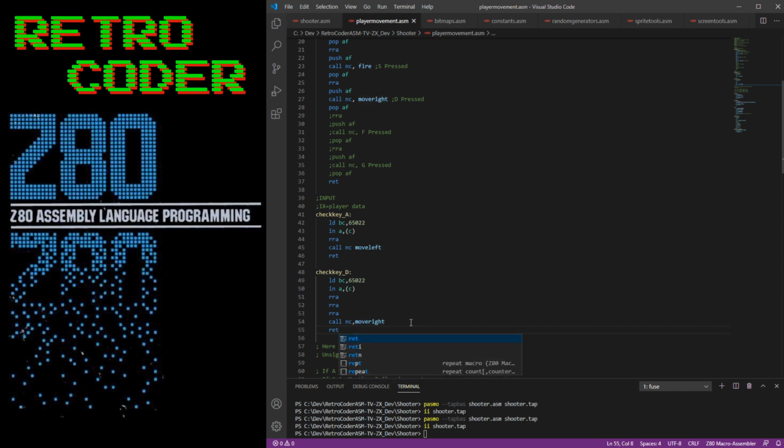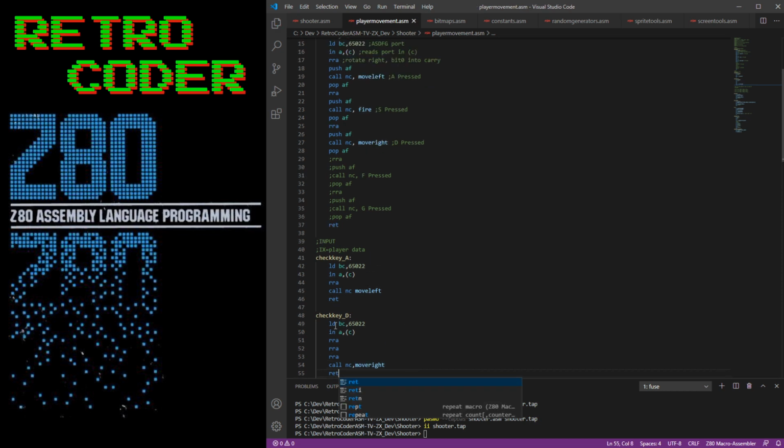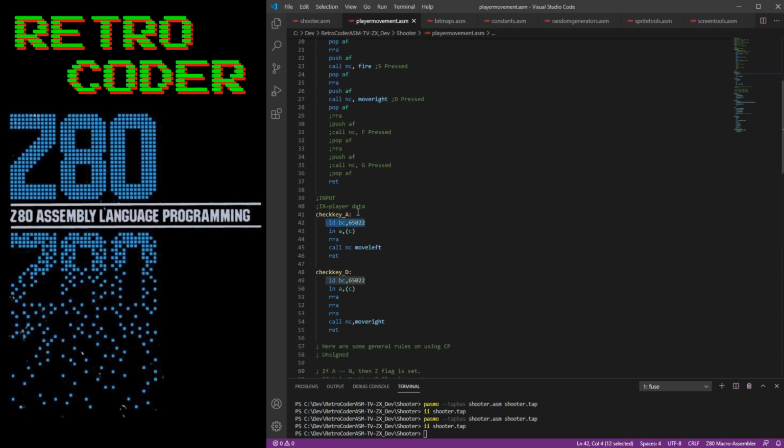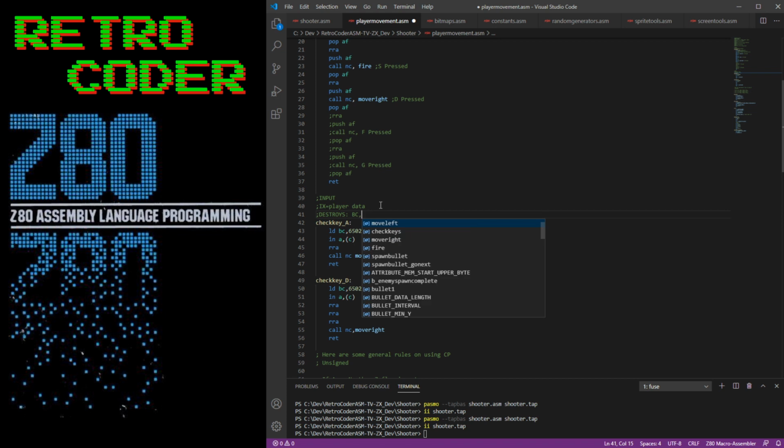Makes more sense doing it like this, I think, anyway, doesn't it? I mean, yes, we've got to load BC each time. I should probably put that. I need to start putting that. Try and keep tab of everything that's getting destroyed. Obviously A. I mean, almost everything's gonna destroy A.